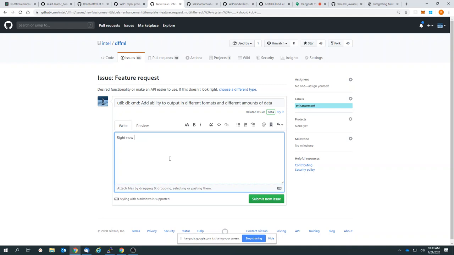So right now, output of prediction is dumping JSON of repo objects to standard out. We should improve this to not dump feature data if requested. We should also support output formats other than JSON.